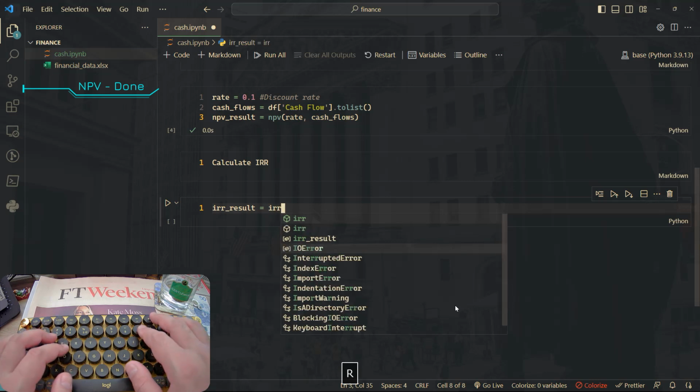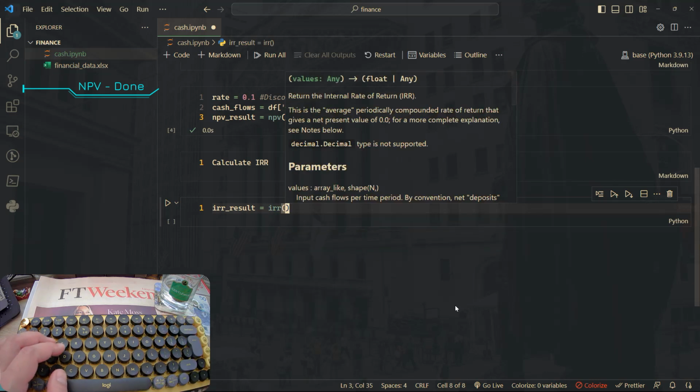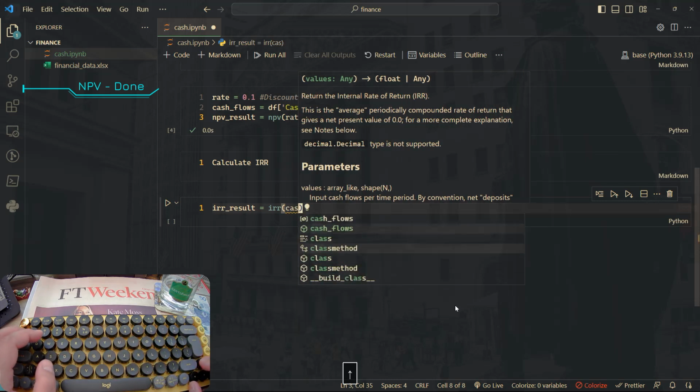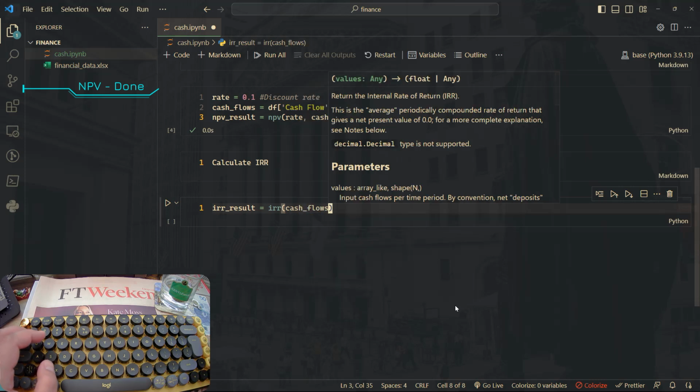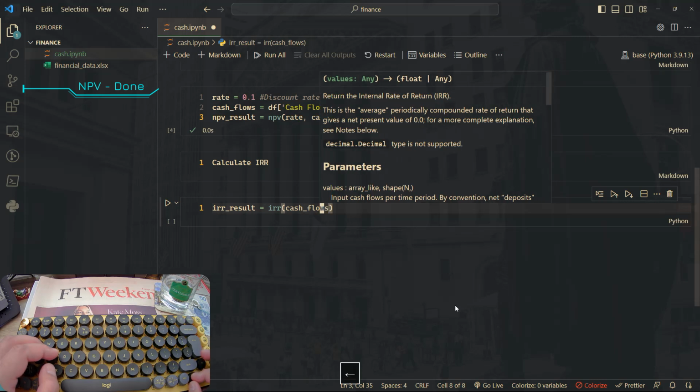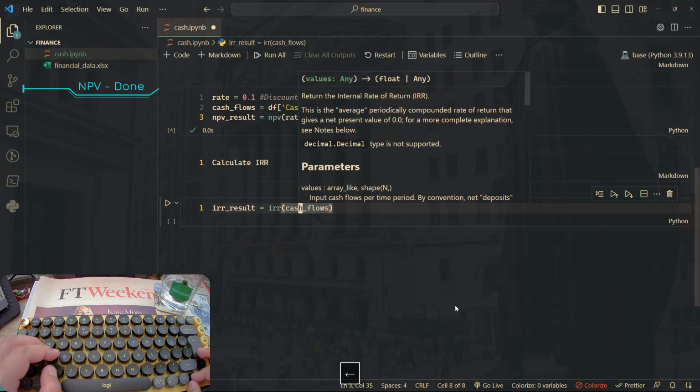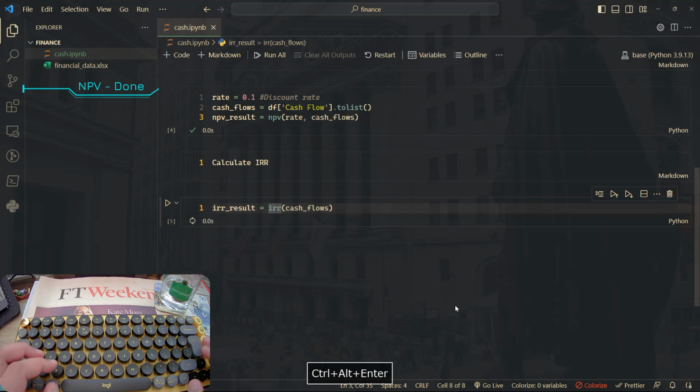which is going to be equal to the IRR class. If you open it, you can read here, it says it returns the internal rate of return. This is the average periodically compound rate of return that gives a net present value of 0.0. So basically the values that we must enter here is the cash flows that we have. So the cash flows, that's the first one. And you can read here that it says input cash flows per time period. By convention, net deposits. Well, that's fine. We have called it cash underscore flows. All right, so let's hit Control S, Control Alt Enter.